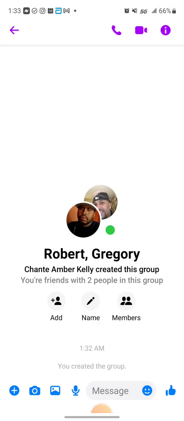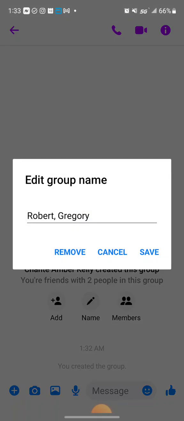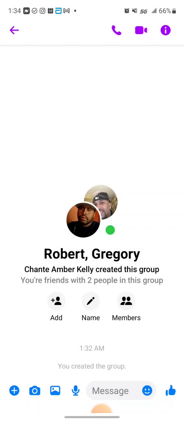Then obviously you can hit name. You see where it says add, then name, then members. You can click on name and you can create a name for that particular chat, or you could just leave the names that are in there. You save that. All right.